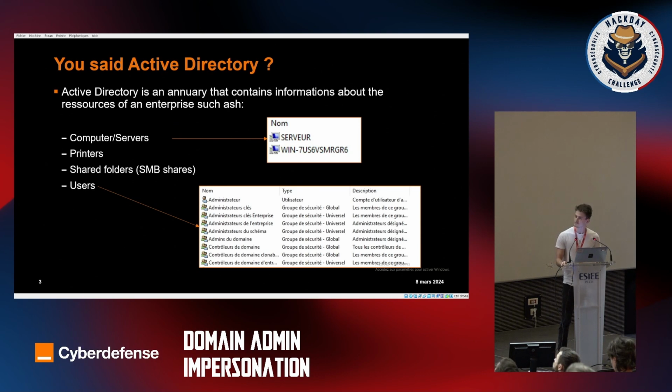Okay, so let's start with the interesting things. What is Active Directory? Basically, Active Directory is a directory that contains information about the resources of an enterprise. This information can be computers, servers, printers, shared folders, files themselves, and users. Pretty much the idea is to have everything under control in one tool, which is Active Directory. I put some screenshots of the servers and computers and the groups and users you can find on an Active Directory.